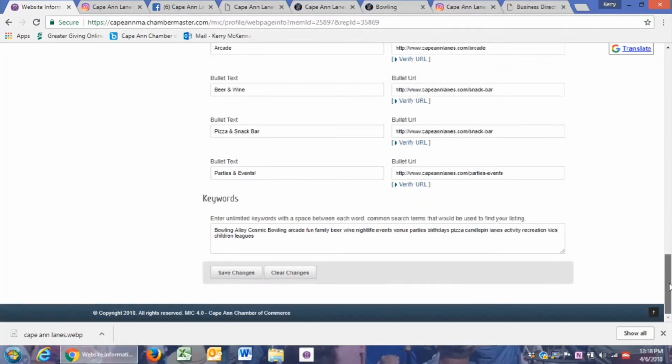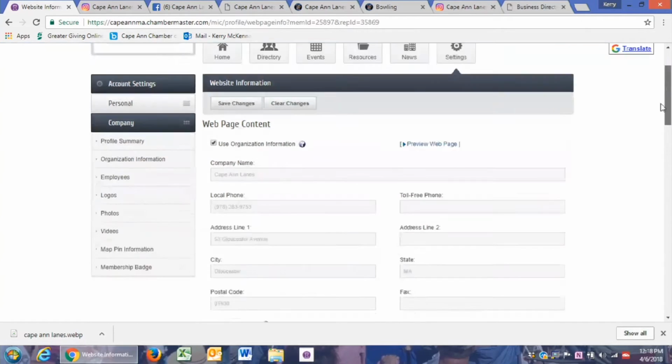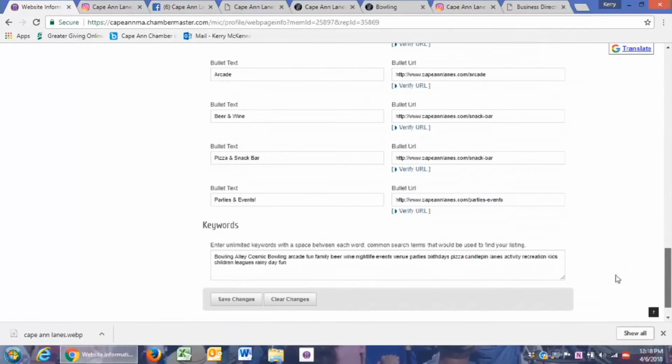Now that is obviously very important, but keywords are extremely important. This is where you are going to help people find you. So when people search bowling alley, cosmic bowling, arcade, family fun, beer, wine, nightlife, events, venue, parties, birthdays, pizza, candlepin, lanes, activity, recreation, kids, children's leagues, I'm going to add in rainy day fun, anything like that, we're going to come up. So you want to think about what services you offer, the words that people would normally search when they're looking for your business, and you want to type all of those in.